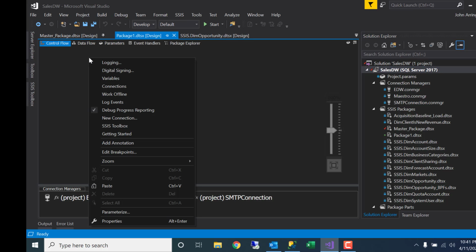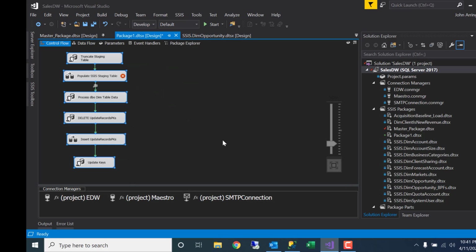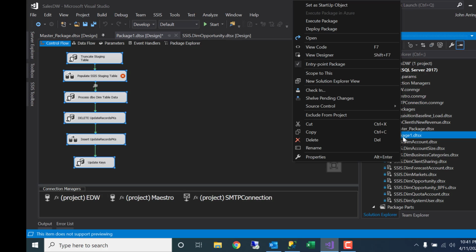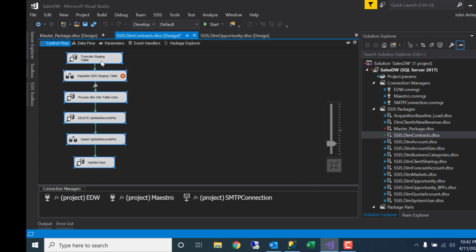Since the process is really identical for almost every table, you can simply create a new package and then copy the SSIS steps from a previous package over to the new one. Then obviously you will want to rename your package to something more meaningful. I like to follow a naming convention that refers directly to the DIM table being processed. So I'll rename this one DIM contracts.